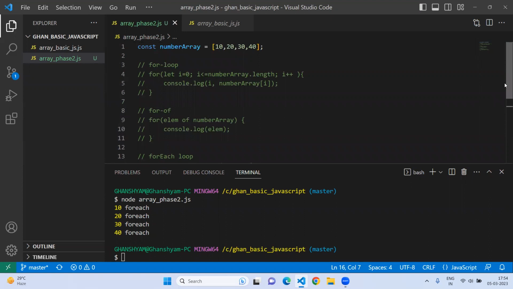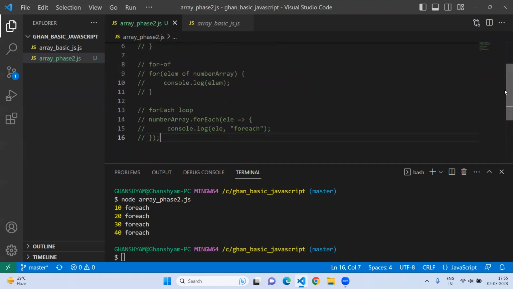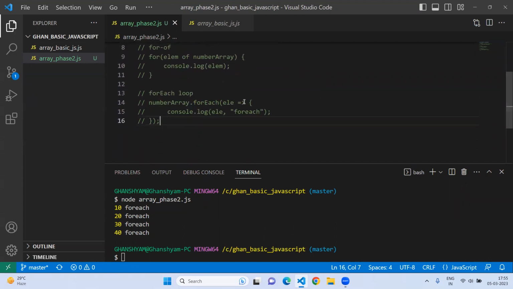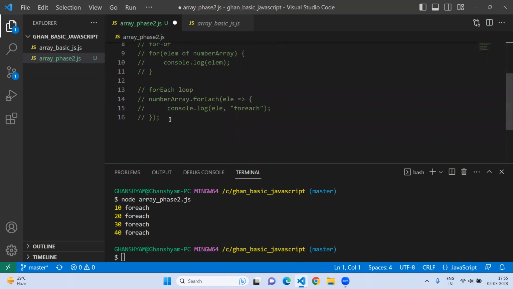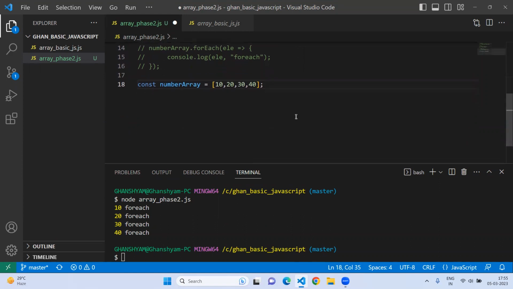Okay, so this is our for loop concept. Now we will proceed with the next one. I just cut from here and paste here so that you have the array available with you.